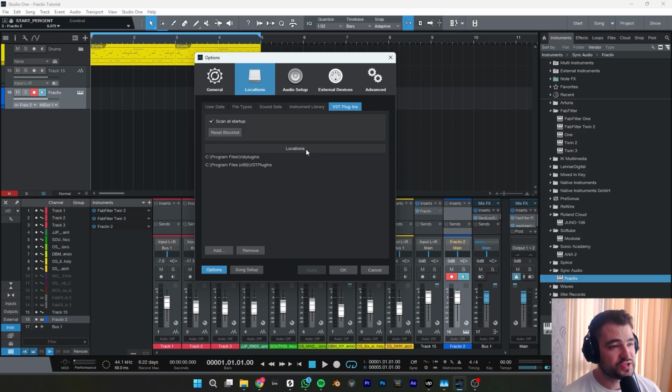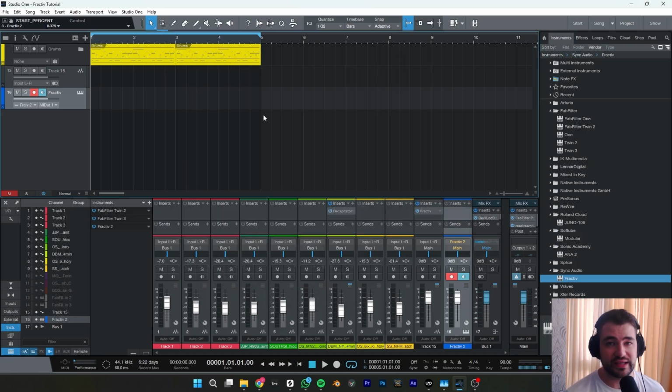And below, it's worth mentioning the locations. This is just the paths where your VST plugins are located. You can also add paths in so that Studio One can use them to find other VST plugins that you've got on your computer in different locations. And then once you've done that, you're going to need to restart Studio One so that it scans for the plugins and we can get Fractive to appear.